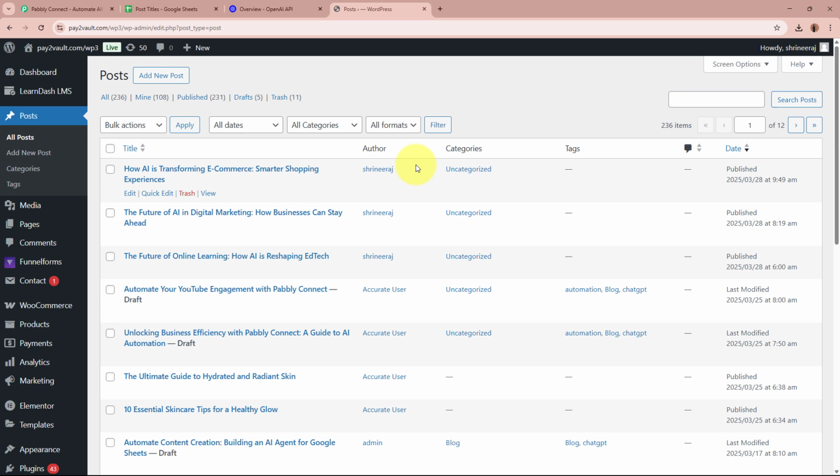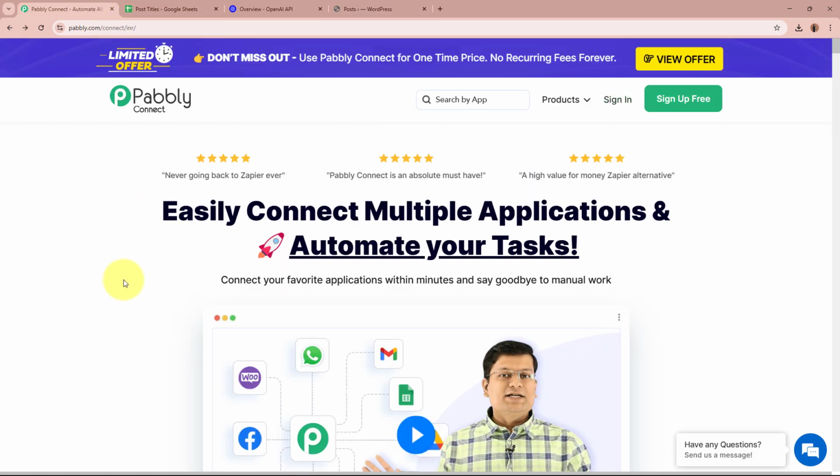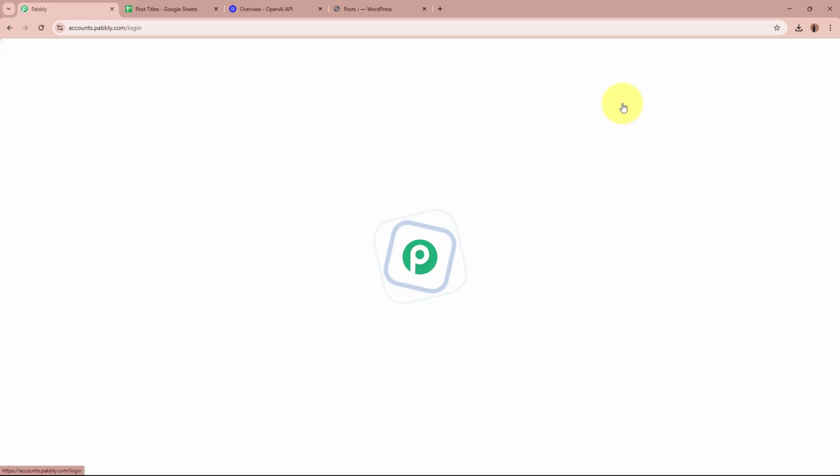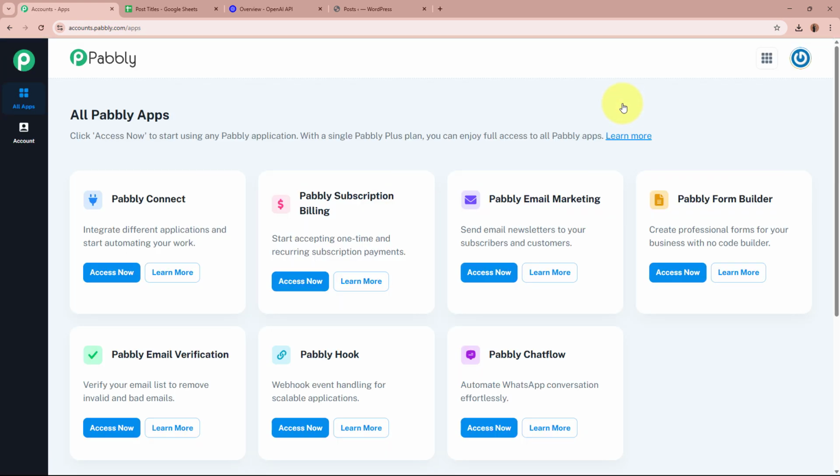And I'm going to create this amazing AI agent with the help of Pabbly Connect. On the screen, you can see the website of Pabbly Connect, that is pabbly.com/connect/INR/. After browsing this website, we need to sign in to our Pabbly Connect account. But if you're a new user, you can sign up for free and get 100 free tasks every month. As I'm an existing user, I'm going to sign in to my Pabbly Connect account.